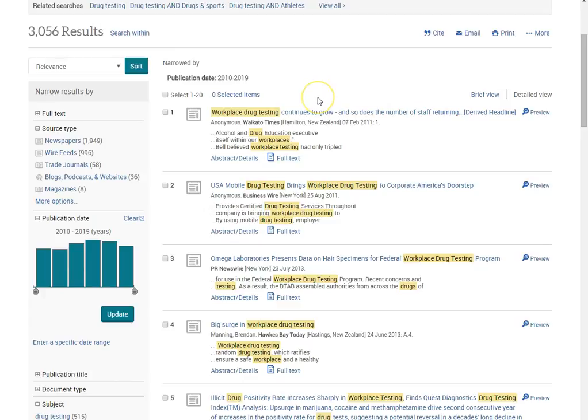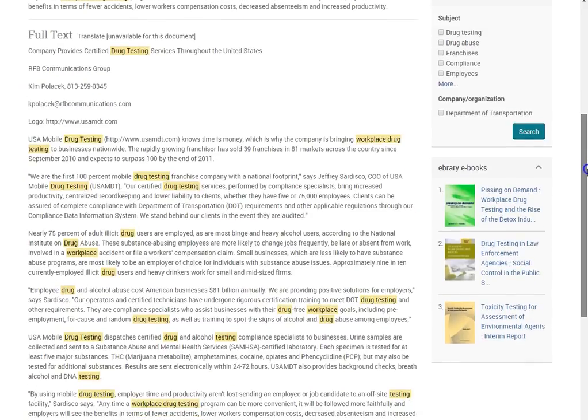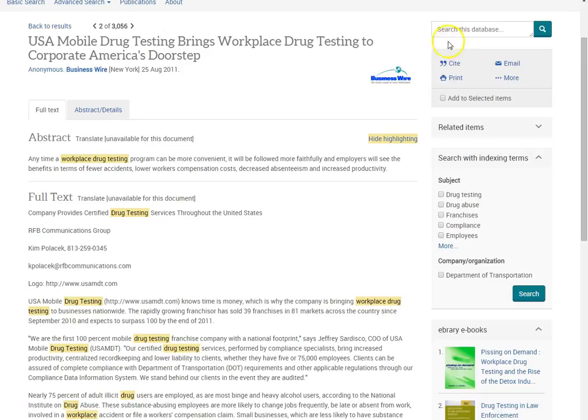So in Newsstand, when you find an article that you're interested in, I'll pick the second. You have the article here. You can go through and read it. And then you have different options on the right side. Your tools are at the top, where you can print, email, or cite the article.